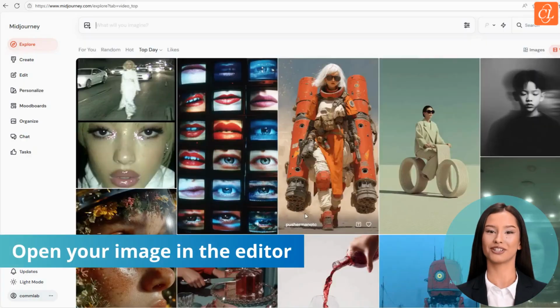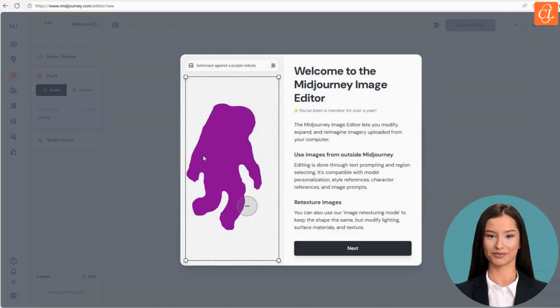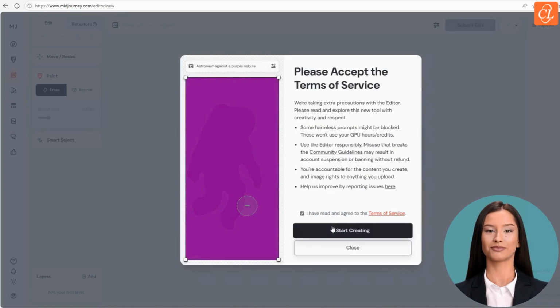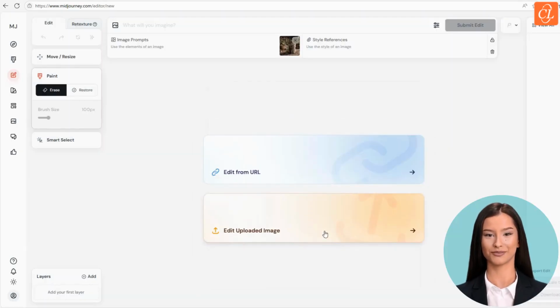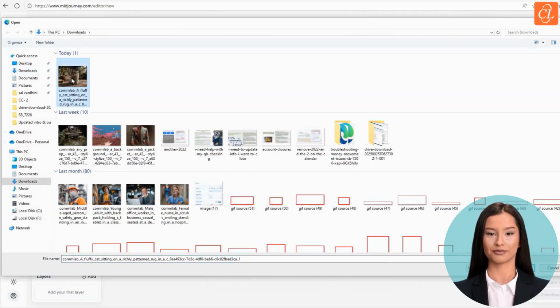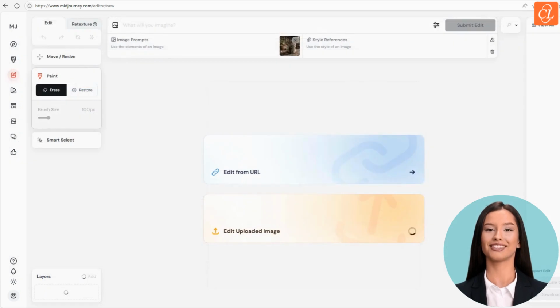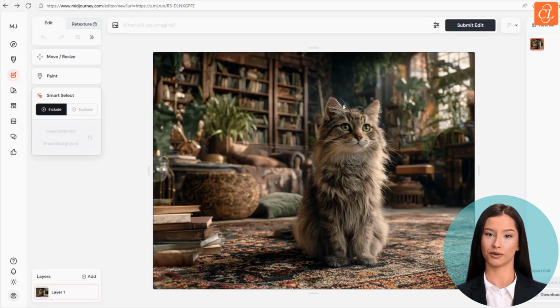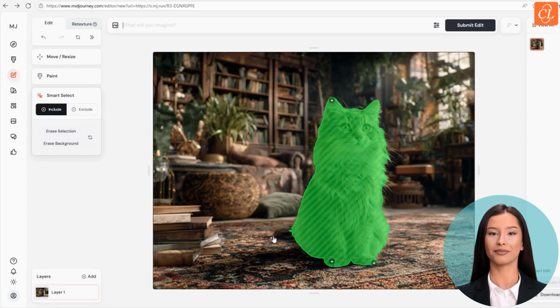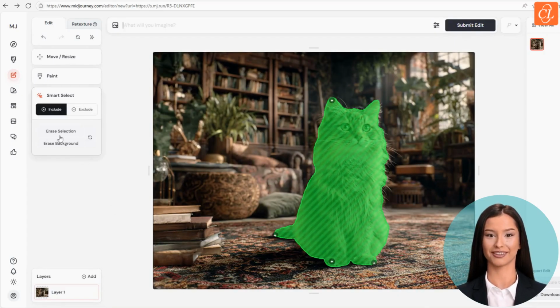First, open your image in Midjourney's editor. Click on Upload Image. Select the object you want to change using Smart Select. Let's say Fluffy Cat. Click once and Midjourney will automatically highlight it with precision.